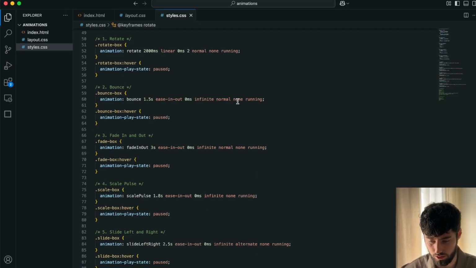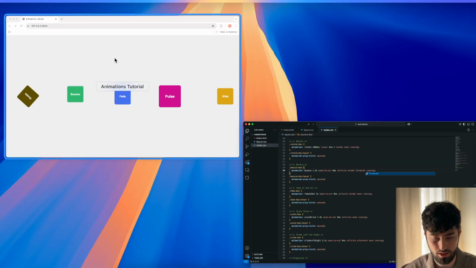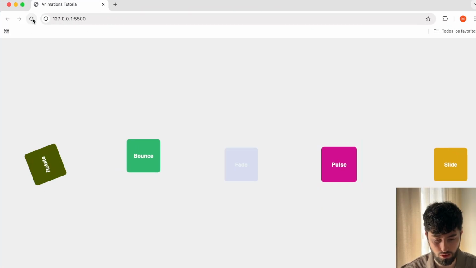If you do forwards, none of the effects happening in the animation are sticking to the original element with none. But if we say forwards, then this is going to keep to the final color, which is that.